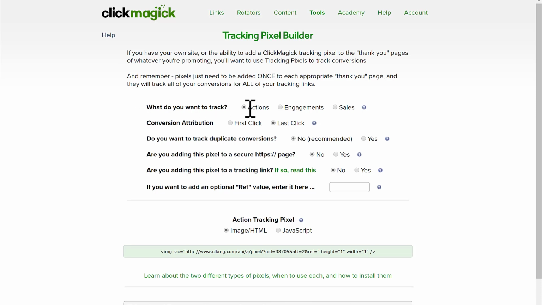So what do you want to track? In this case, we want to track action, and we can actually just leave it like this. The only thing we need to change is this one. Are you adding this pixel to a secure page?